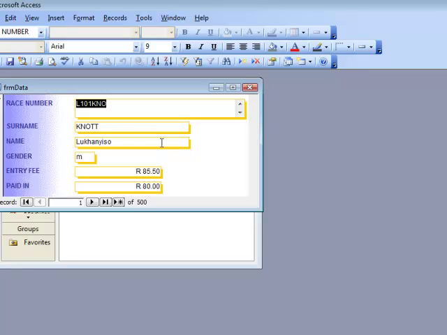And really the thing about a form is that it shows you one record at a time. So you can scroll through them, and there are all the records. We normally use it for capturing information. It's for entering information into the computer.